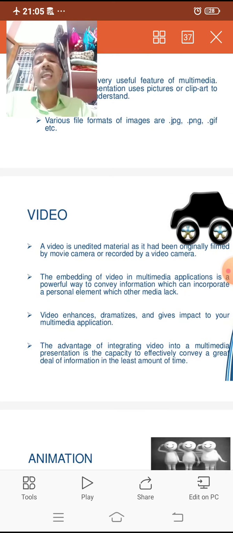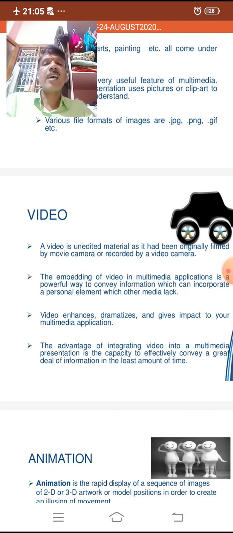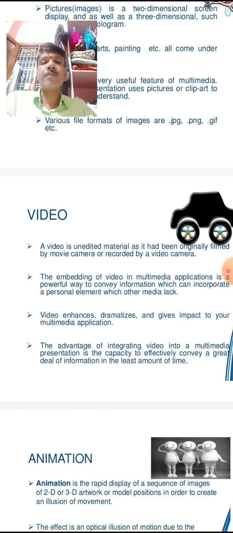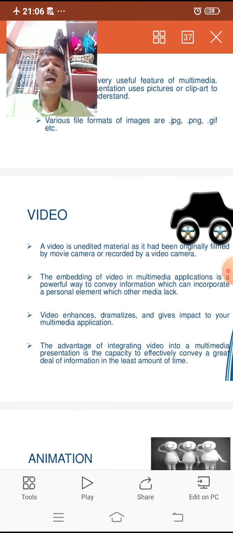Here a video is unedited material, as originally filmed by a movie camera or recorded by a video camera. Generally the video is unedited material. It may be originally filmed with a movie camera or recorded by a video camera.